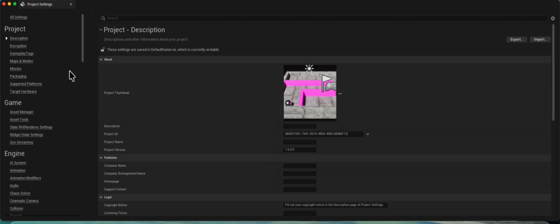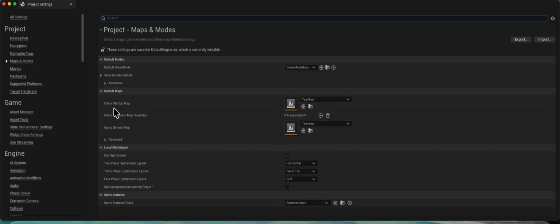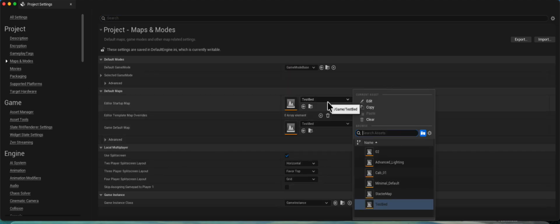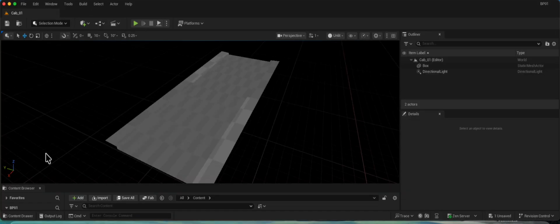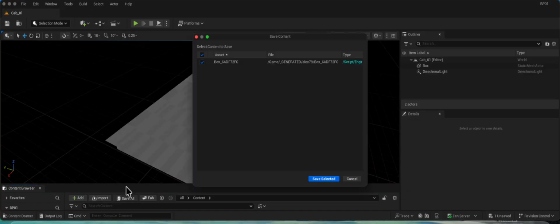And then up at the top, we're going to go to Edit, Project Settings. And inside of here, we want to go to Maps and Modes. Instead of Test Bed, we want to go to Cab 01. And then let's close that. And then we want to click Save All.